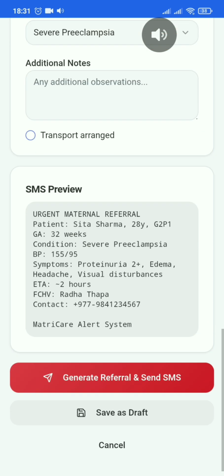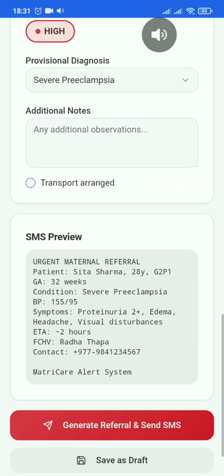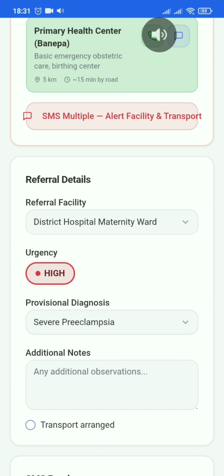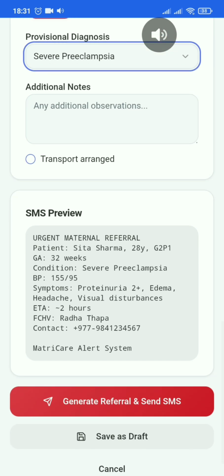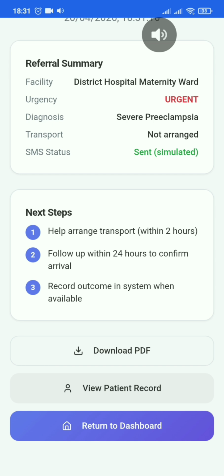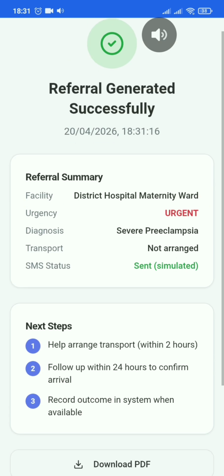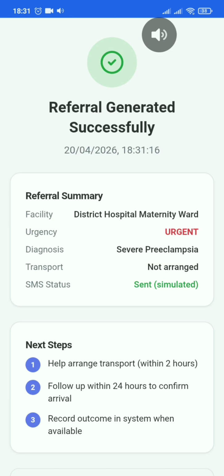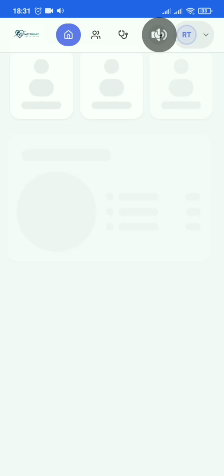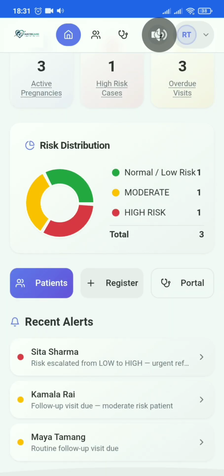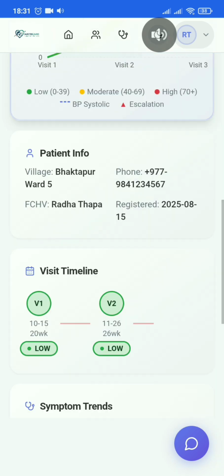And for the provisional diagnosis, we have preeclampsia and other related conditions, and as you just saw, we can also have a look at an SMS preview. And when you generate a referral successfully like this, you can also download the PDF related to it.